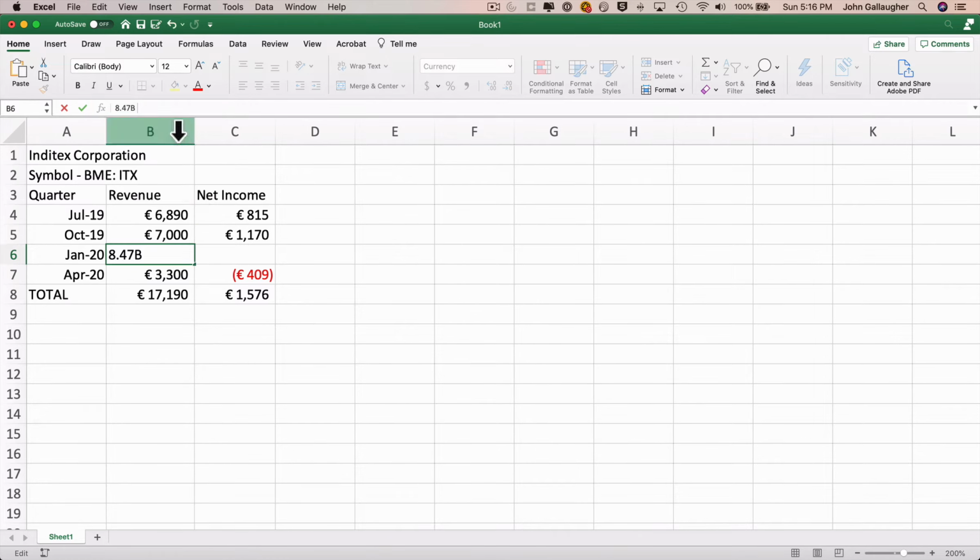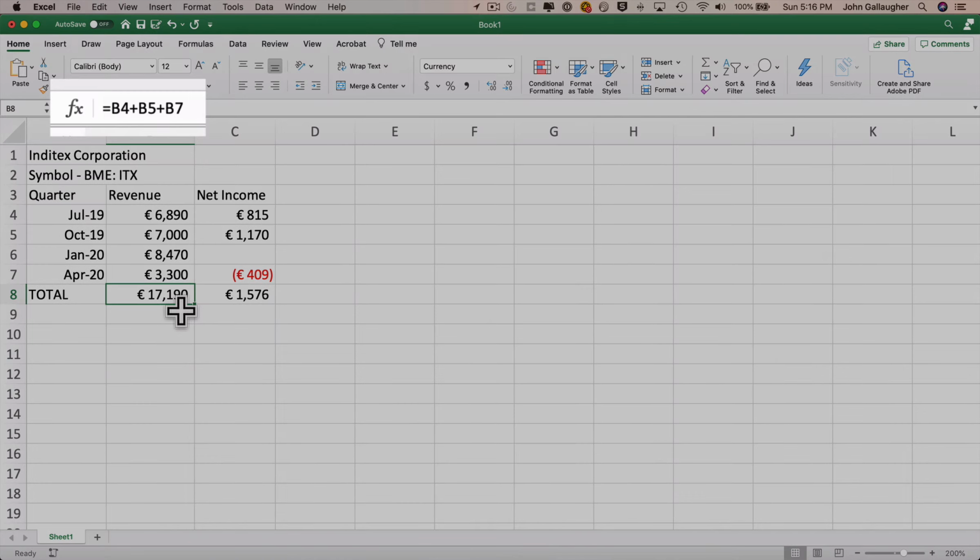Now I'm going to modify this so that it's a real number and not text. So that's 8,470, and watch what happens in cell B8 when I press return. Right now on my worksheet, I've got the value 17,190 in here, but when I press return to add this new value, hey, nothing changed. How come? Let's take a look at cell B8, and sure enough, the formula that we still have in here is B4 plus B5 plus B7. So when I inserted a row, it didn't change the original formula.